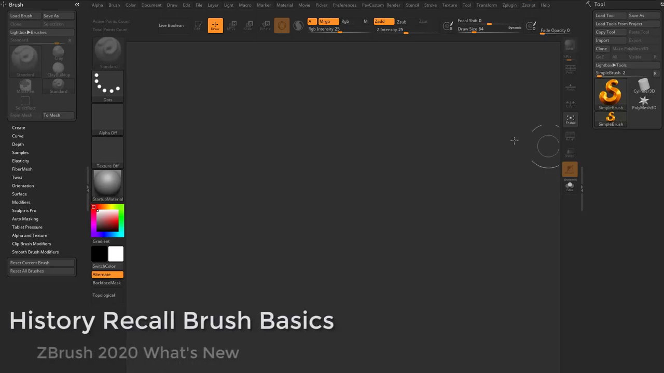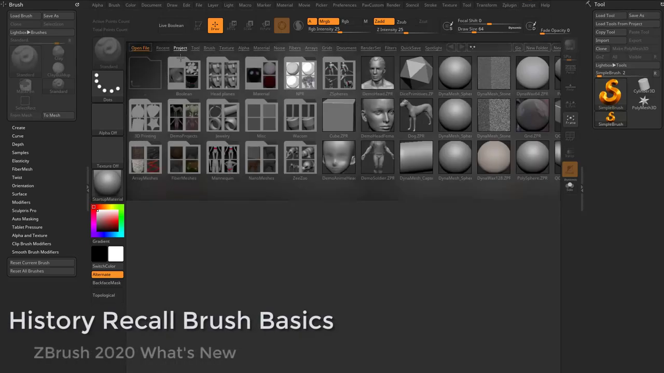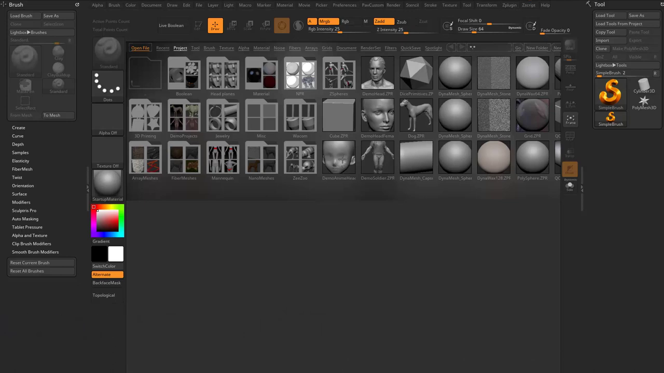Let's talk about the history recall brush. In order to do that, I'm going to hit the comma key. And you're going to see I have a project here with a demo anime head. Here's something we should probably talk about.